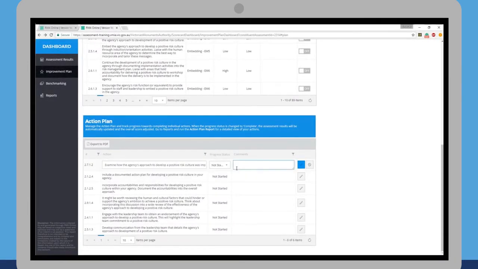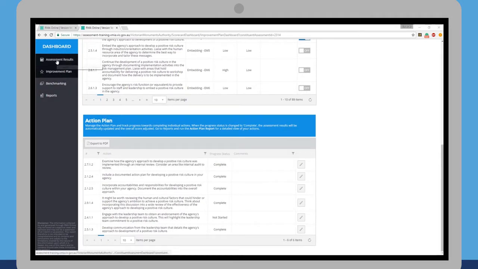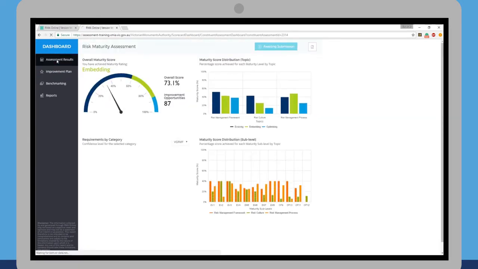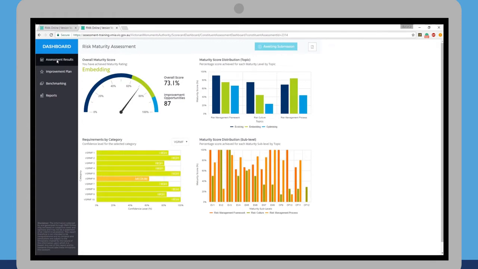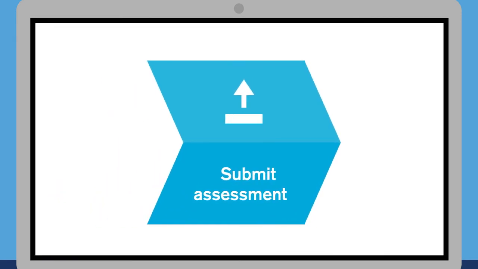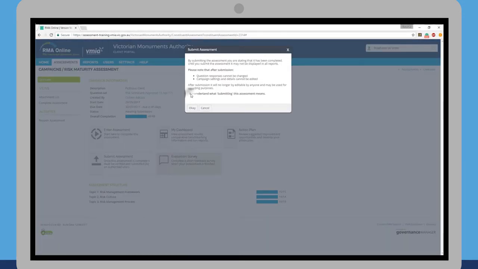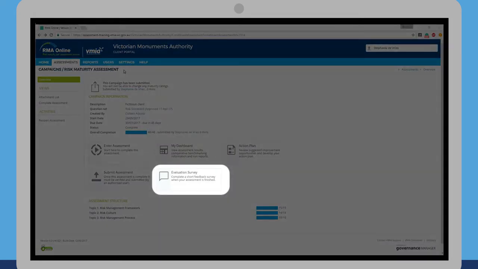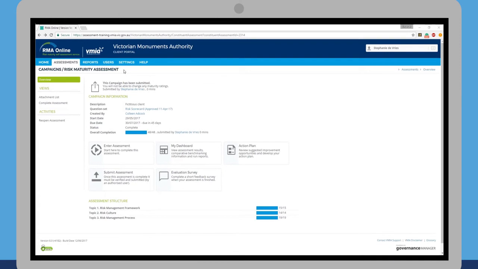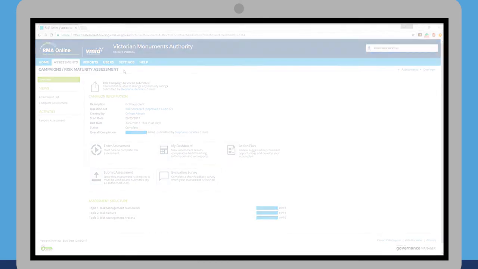You can implement some or all of the action plan items to improve your overall risk maturity results before you finalise the assessment. Time to finalise your assessment. You can do this anytime up to the closing date. Once you submit the assessment, the optional evaluation survey is available for completion. It's for VMIA to collect data and improvement opportunities on RMA Online.